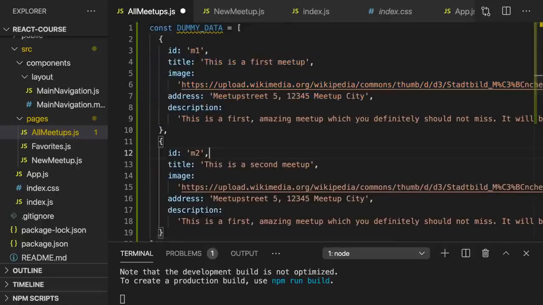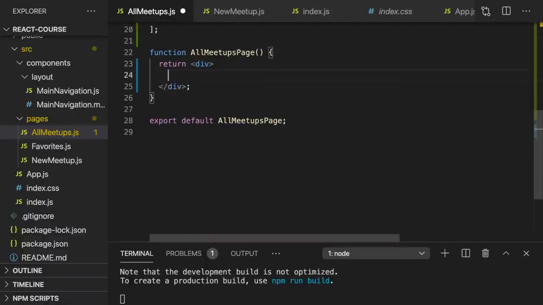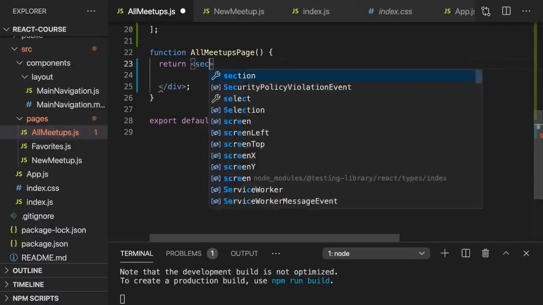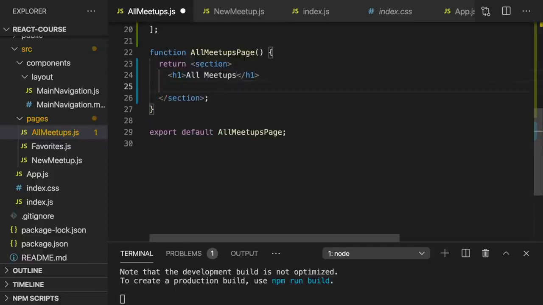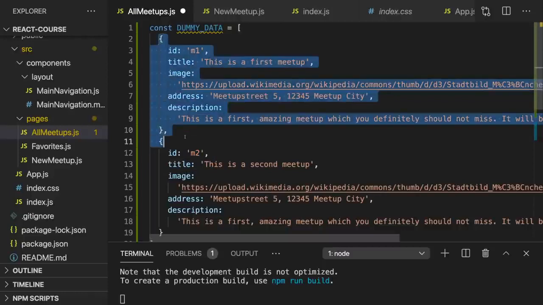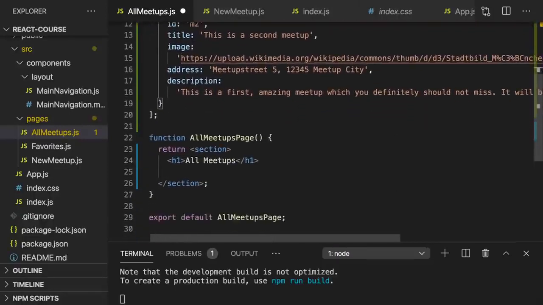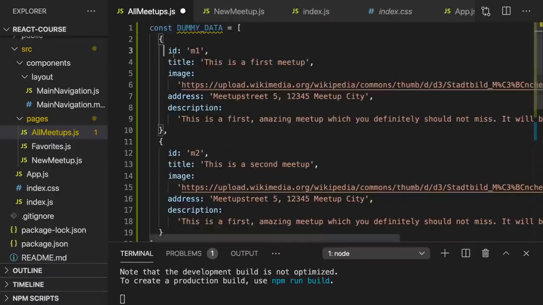Now we got the dummy data, now the goal is to output that data. So for this here in this div or a section, which we could also use, we can add a h1 tag, let's say, and say all meetups. And then below that, we want to output this data, but of course not as code like this, but instead as JSX elements. And for this, we now need to learn how we can render a list of JSX elements dynamically, how we can translate a list of data into a list of JSX elements.